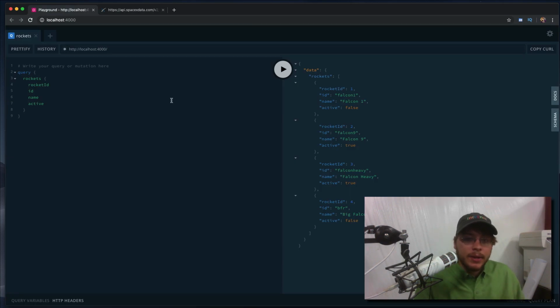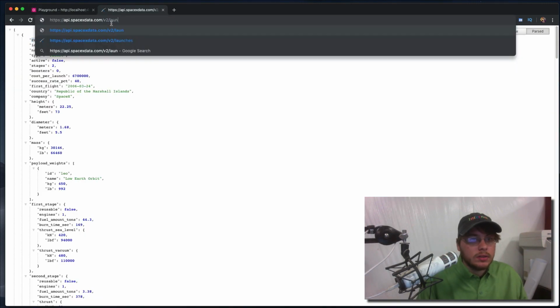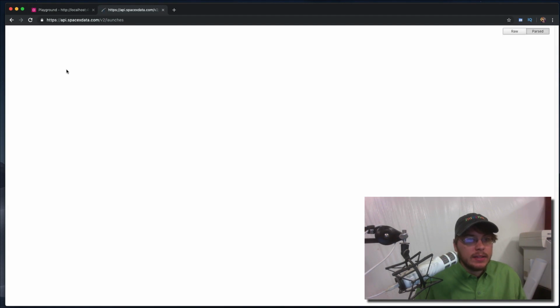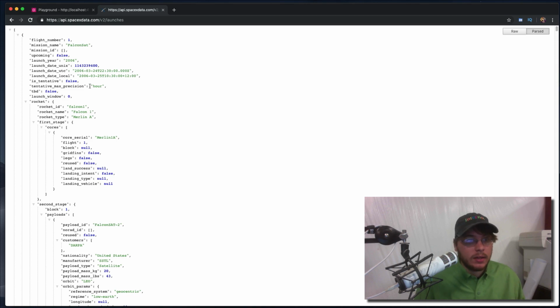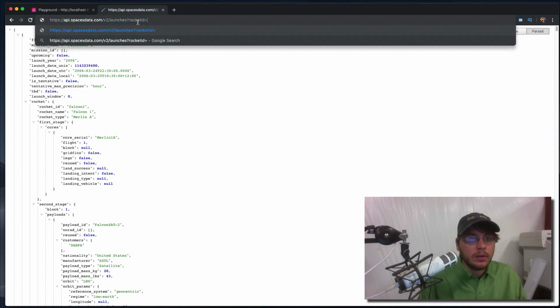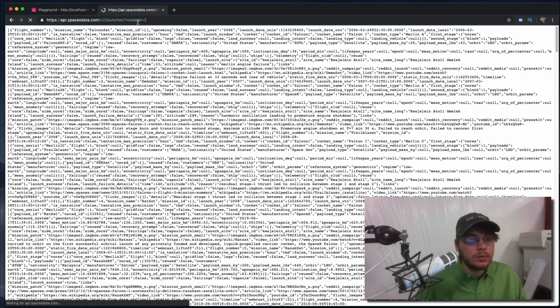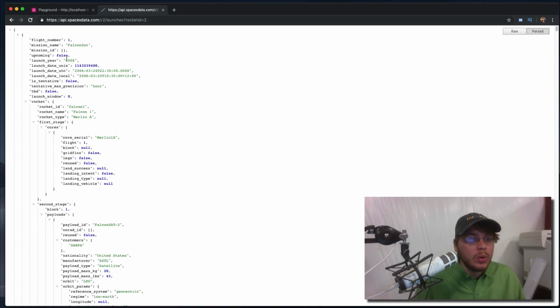So the next thing I want to do is, I noticed that the endpoint has launches. And these launches, there's a lot of data here. But one thing we can do is say that I want to look at a particular rocket. So we can look at rocket 2. And now we're getting only the launch information for this single rocket.